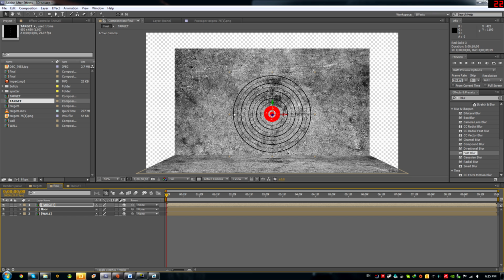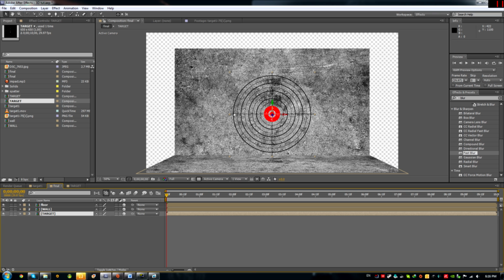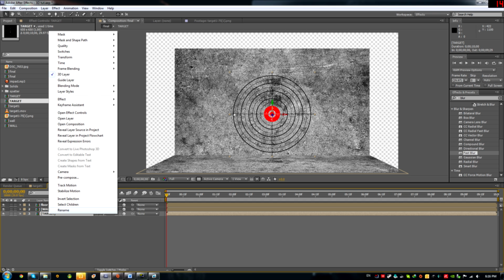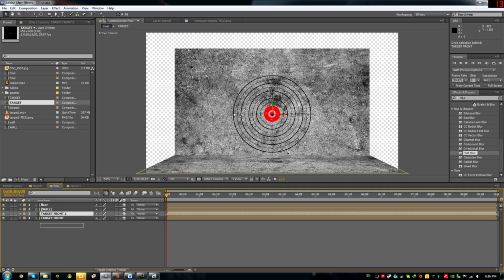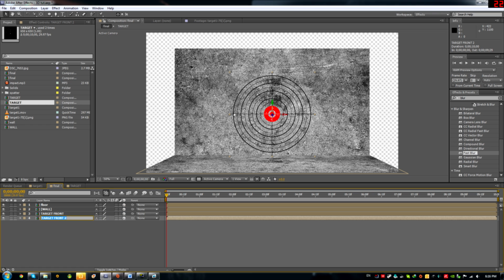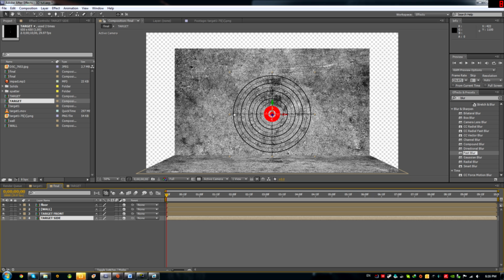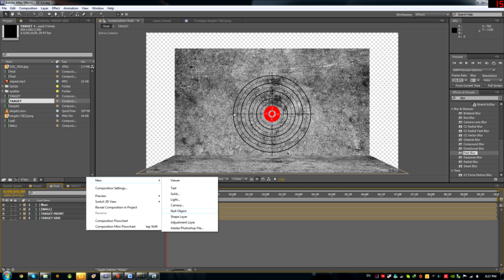Now I'm going to take the target layer and rename it target front. Now I'm going to duplicate it, press Ctrl D, take the duplicate, put it behind the target front layer and rename it target side. I know, that's an incredibly inventive name. Now I am going to duplicate this target side layer several times to give you the effect of depth to the target right here. But before I do that, I want to create a null object.